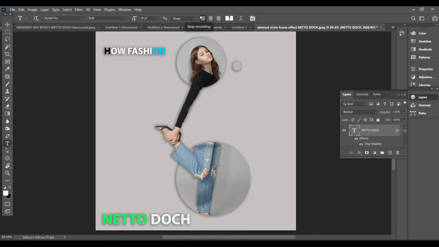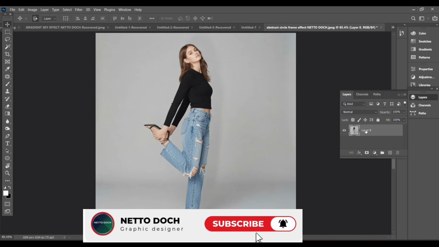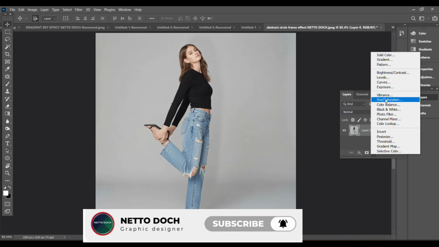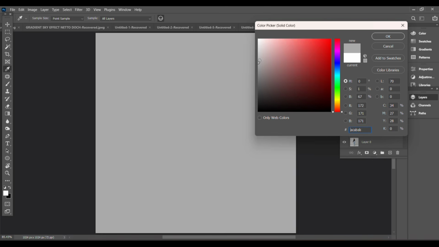Hi guys, how can you create this abstract circle frame effect in Photoshop? First, unlock the background layer. Next, go to Layer, New Fill Layer, Solid Color, and choose a desired background color you like. You can use the same color shown on the screen. Note the color code.